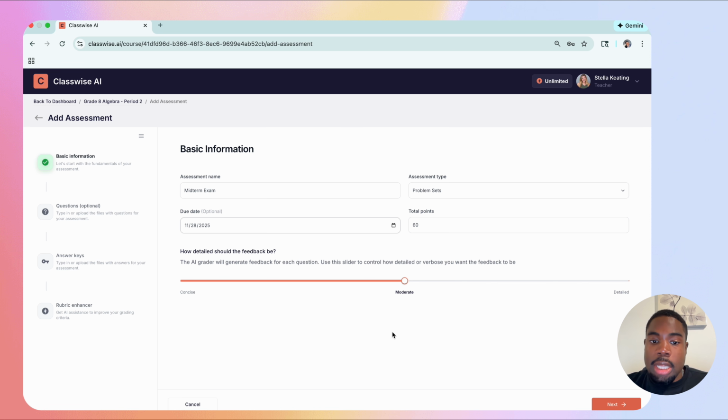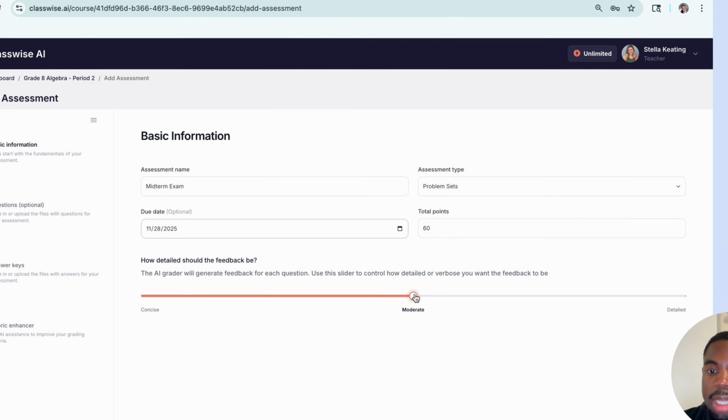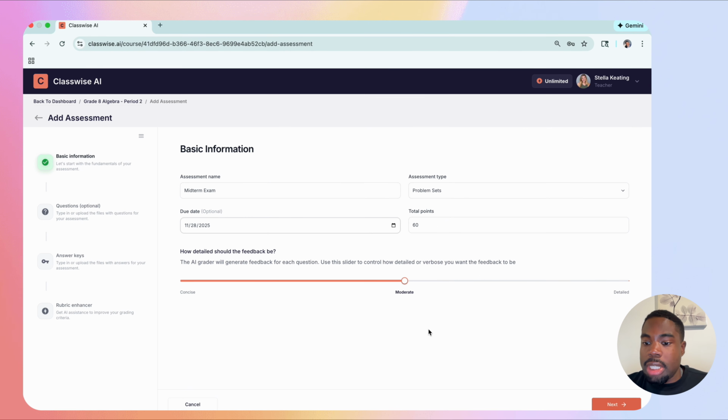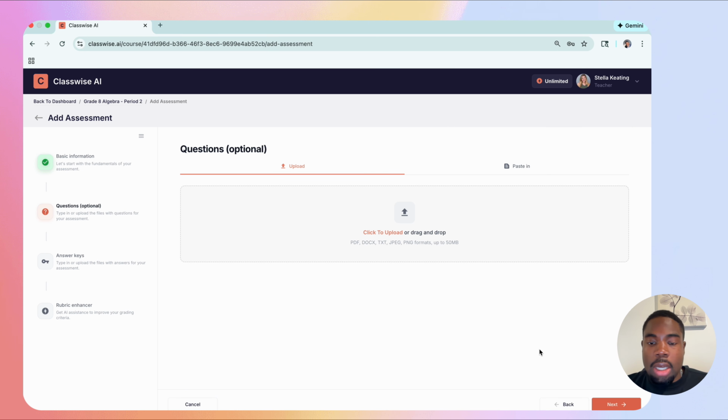Here, because the Classwise AI grader is going to give feedback, I can select between concise, moderate, and detailed how verbose I want the feedback to be. For this example, I'll stick with moderate, and I'll go to next. Now, Classwise is so powerful because all I need to do is to upload the question set, answer key, and the grader would use all that to grade my students' assessments.